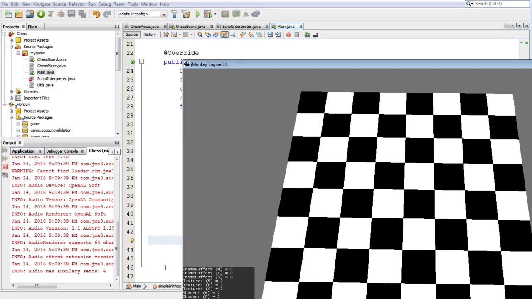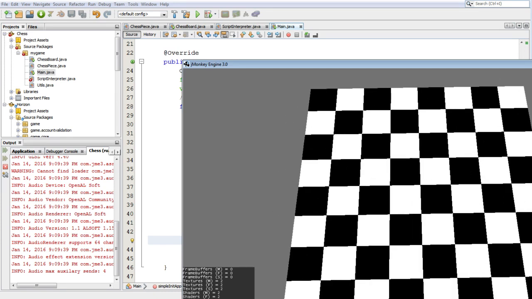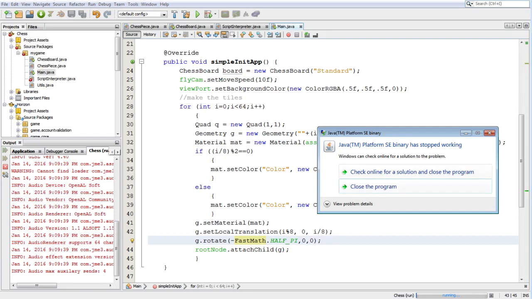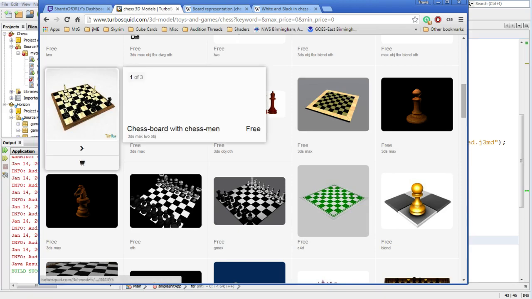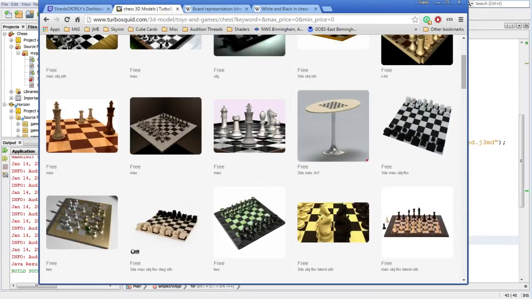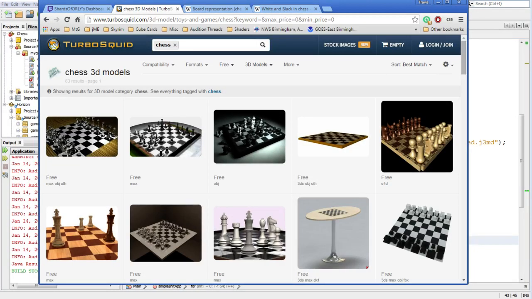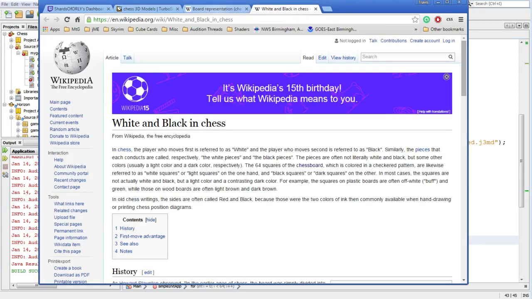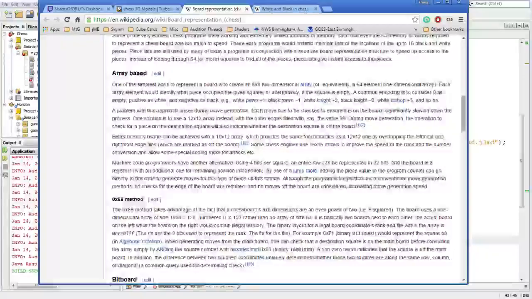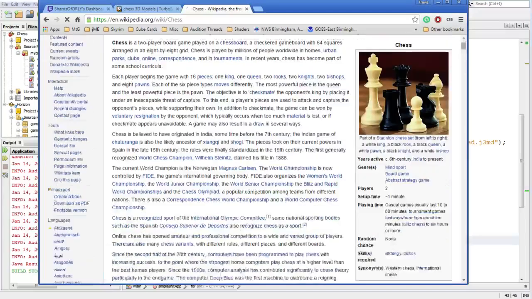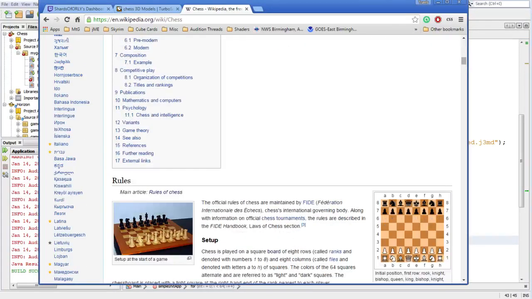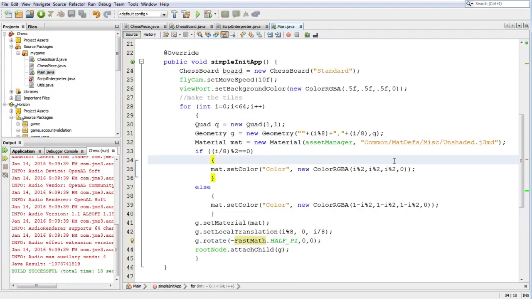And I don't actually know which space is supposed to be white. Do I still have that picture of the chessboard up? I got it from Turbo Squid. Bottom left corner is black. It's white on this one. Bottom right corner is black on this one. I don't want the board representation, I want the rules. Chess. There it is. Looks like it's black on the bottom left. I don't really want to switch the colors. I don't really care that much.